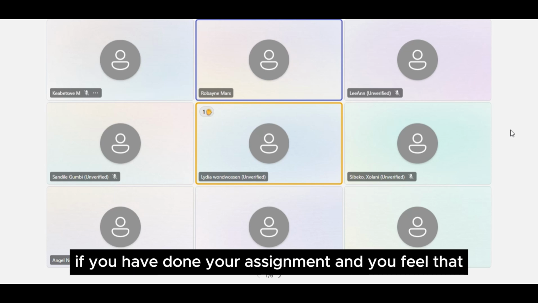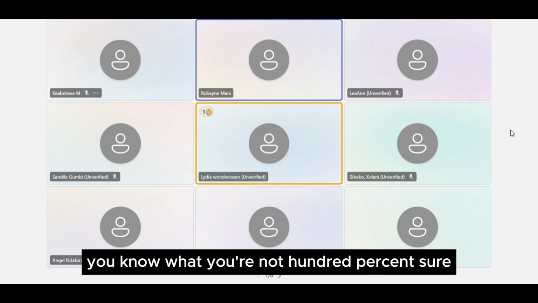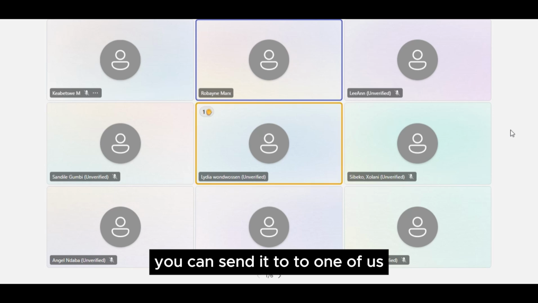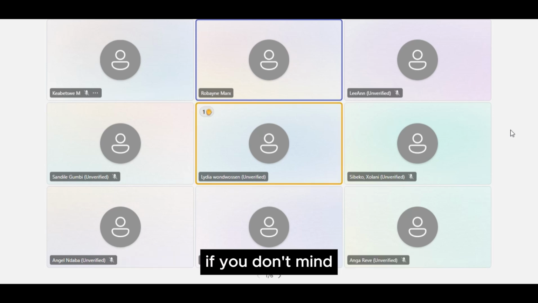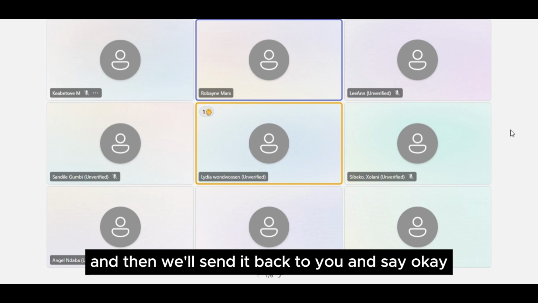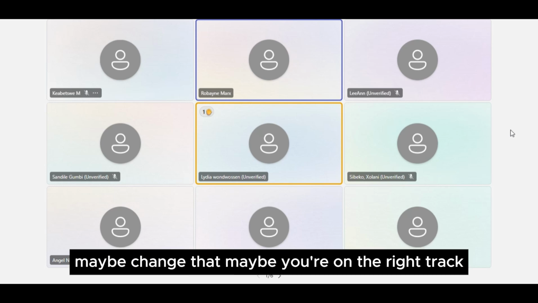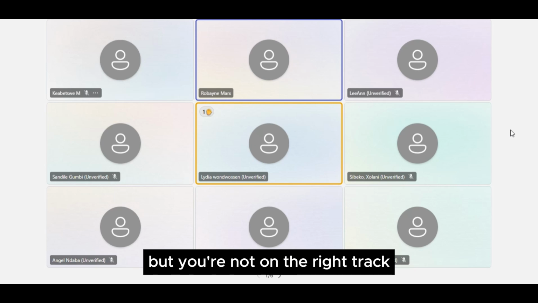If you have done your assignment and you feel that you're not 100% sure, you can send it to one of us. We can check it and see if you are okay, if you don't mind, and then we'll send it back to you and say, okay, maybe change this, maybe change that. Maybe you're on the right track. Maybe that can help. I don't know.